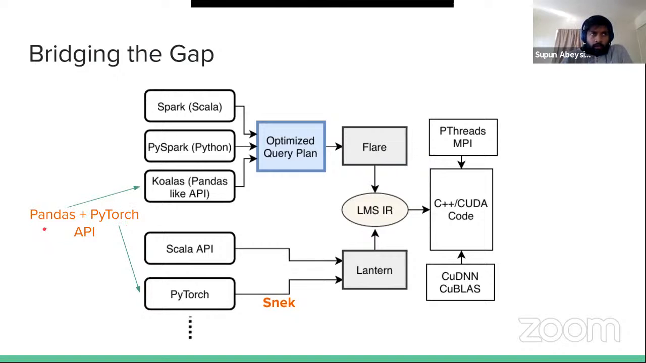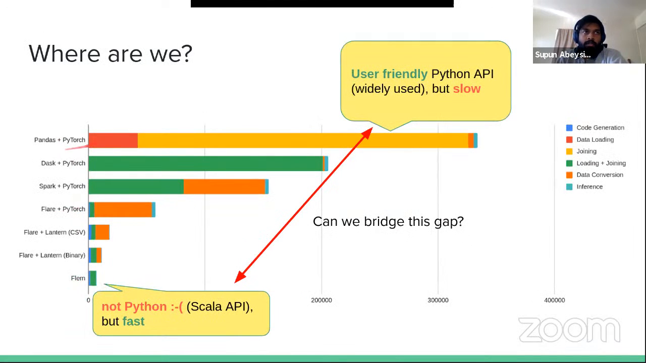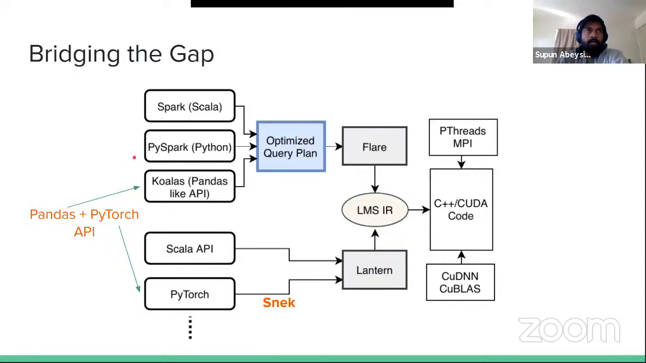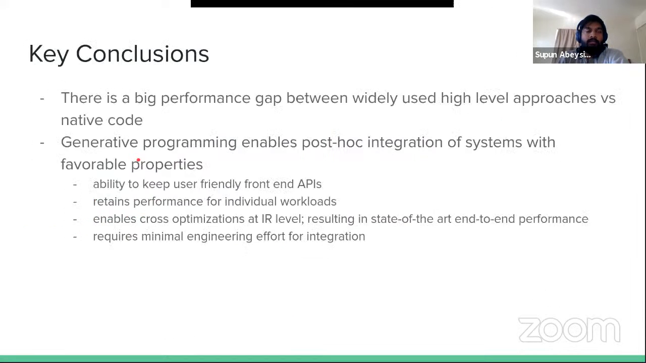That means we can support this Pandas and PyTorch API from the front end, and we can still gain the benefits of these kinds of speedups over the initial approaches. So that is what we did.